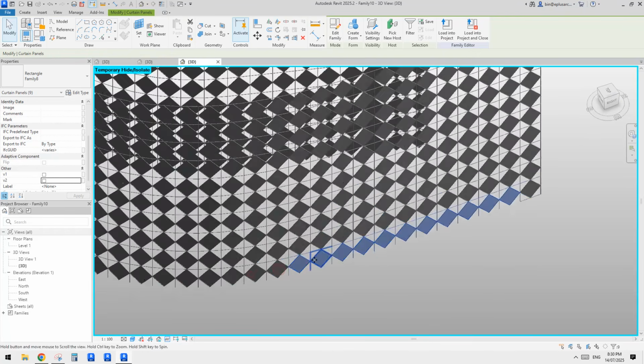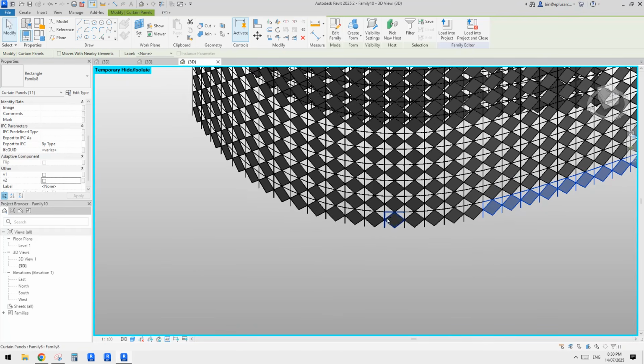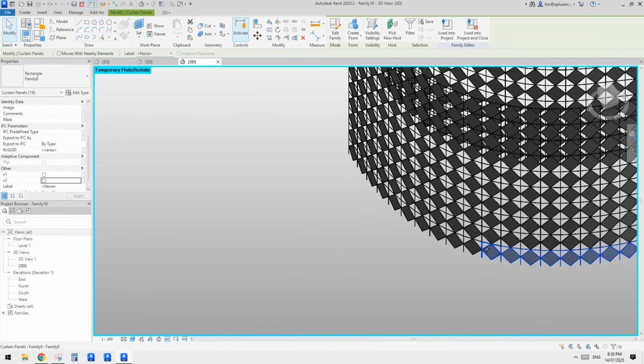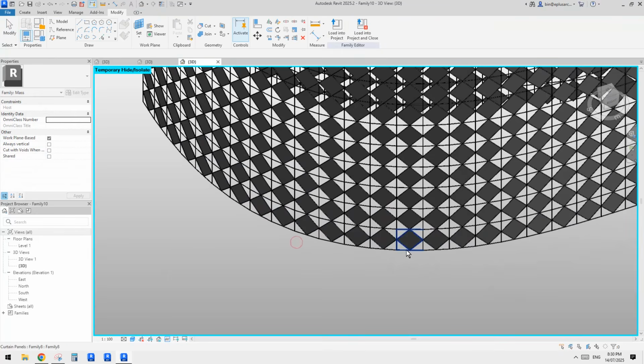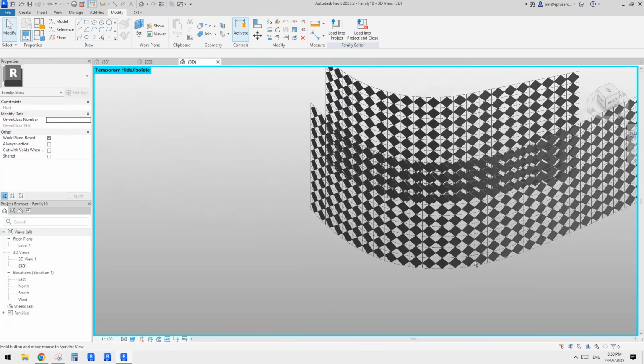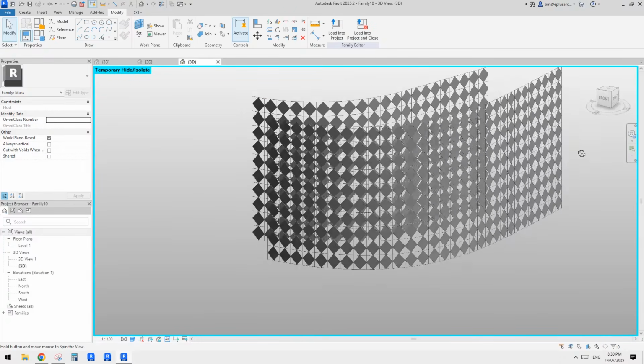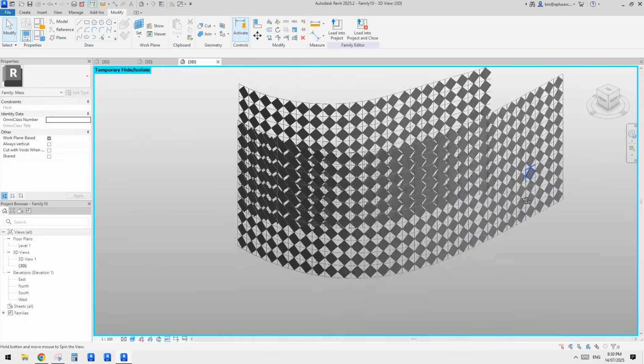And then again, I don't think we can do this. Yeah, we have to pick them individually. And V2. Okay, so then we can just have some frames at the bottom as well. And this is it.